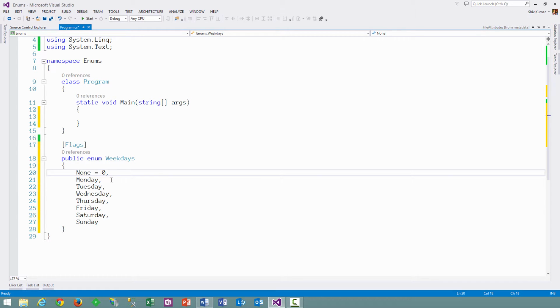The first one is always 0, so that's not a power of 2. The second one is 2 raised to 0. 2 raised to 0, or any number raised to 0, is 1. The next has 2 raised to the power of 1, which is 2. The next one is 2 raised to the power of 2, which is 4. The third one is 2 raised to the power of 3, which is 8, and so on. So all the elements have to have an increasing power of 2 associated with them. So in this case it's 64.